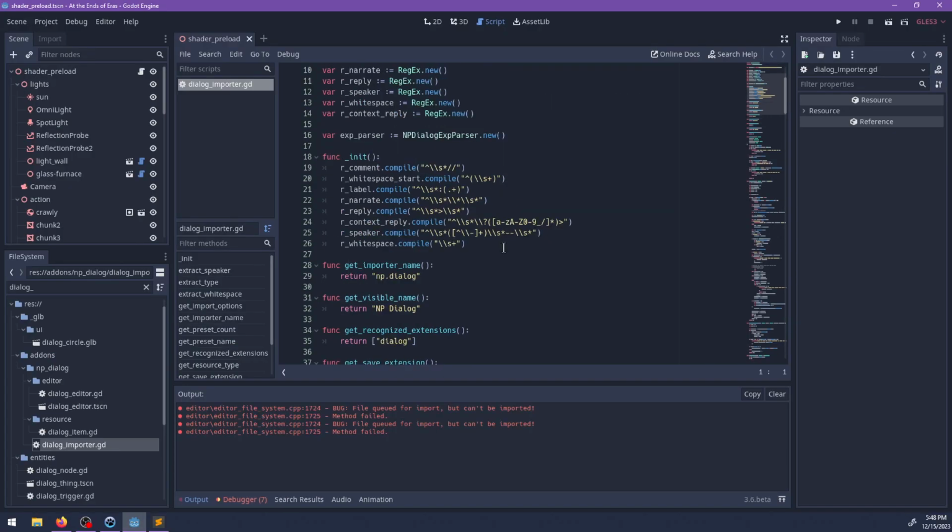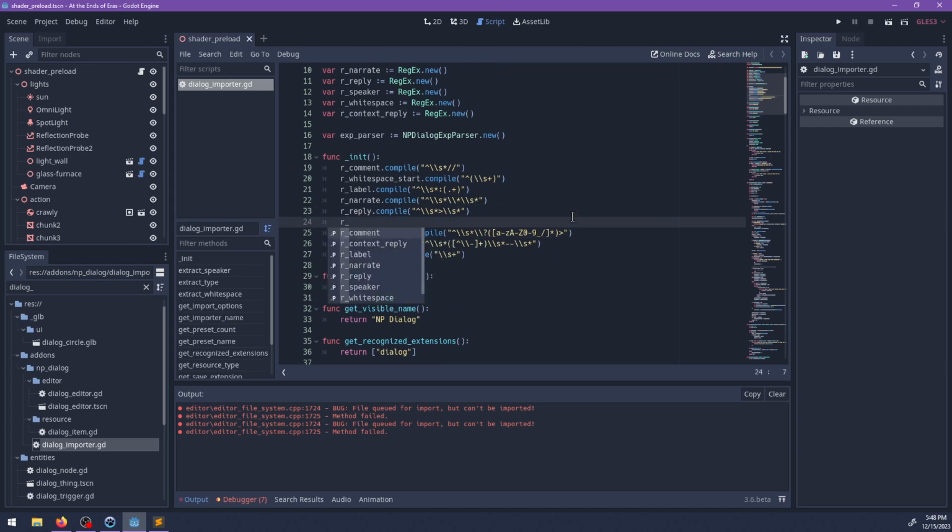Let's go to context reply, R, note, R special menu dot compile. This will be star. Do equal signs have any special meaning in... I think that's fine.